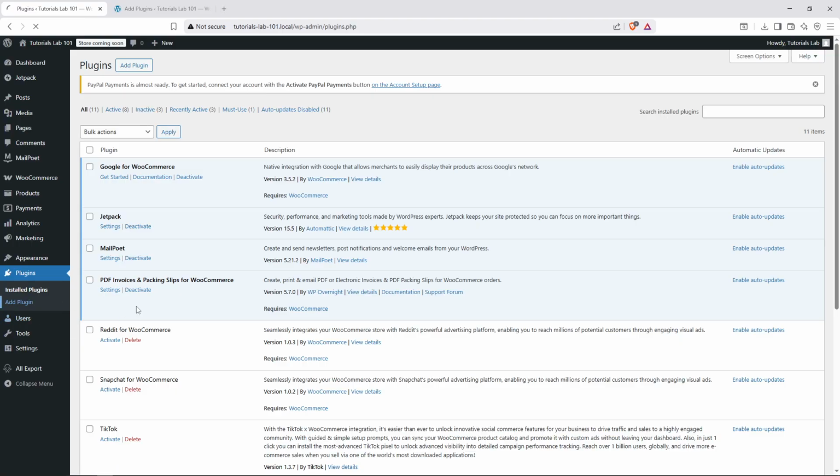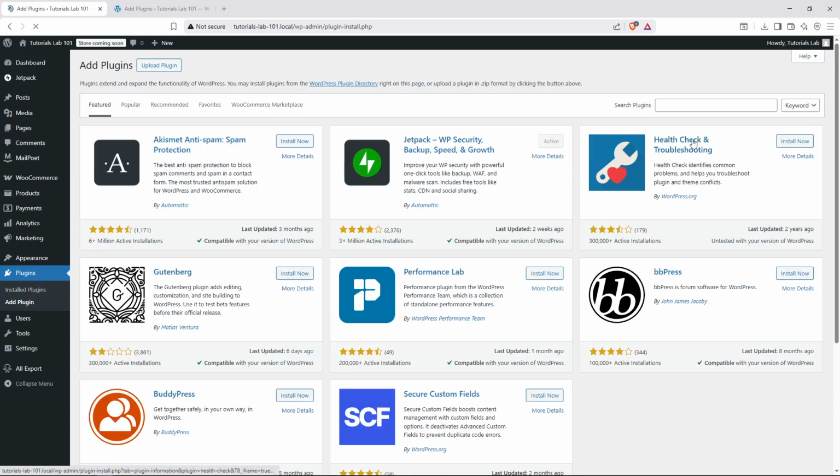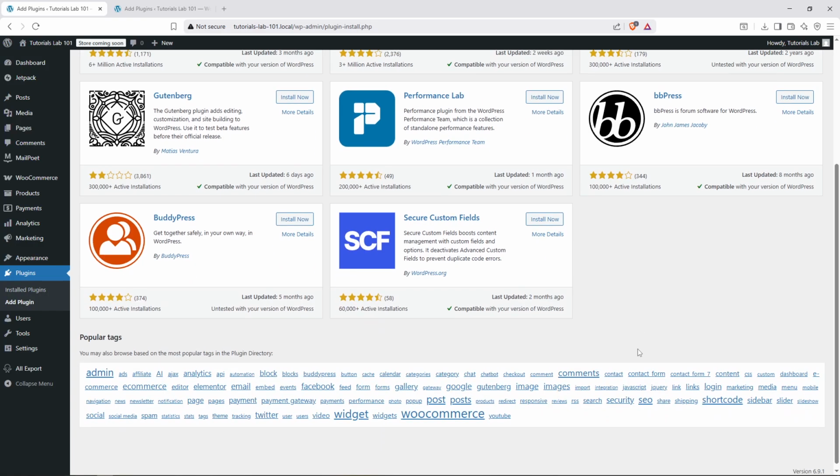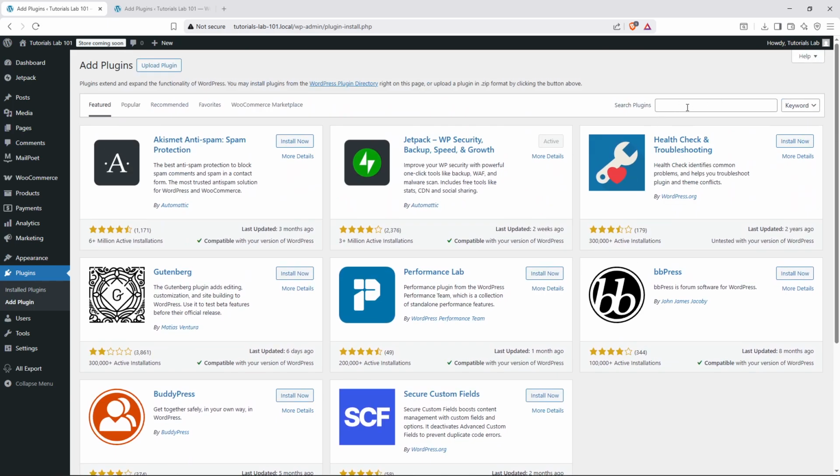You'll now be presented with a comprehensive list of all the plugins that are readily available for you to use and install. There are thousands of options here, which is why the search function becomes incredibly handy. Look at the top right part of your screen and you'll see a search bar. Type in Product Filter and hit Enter.